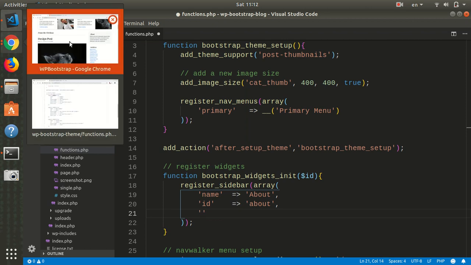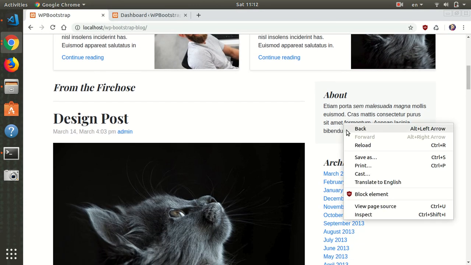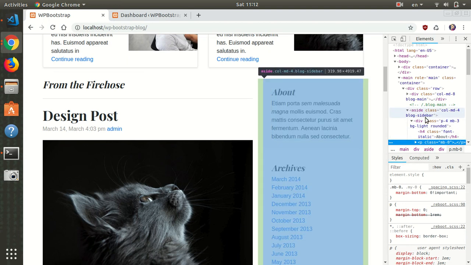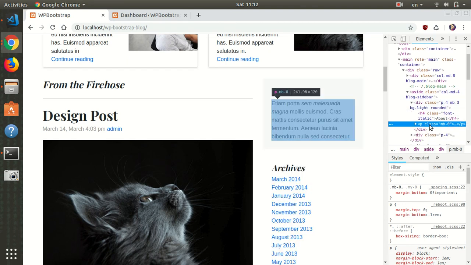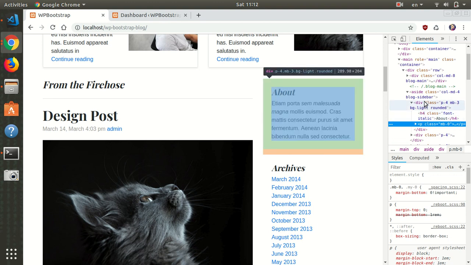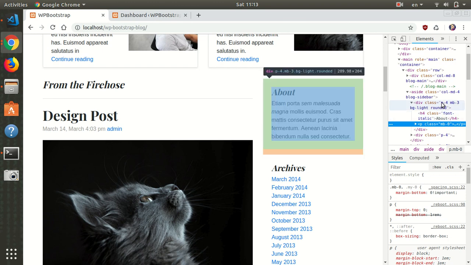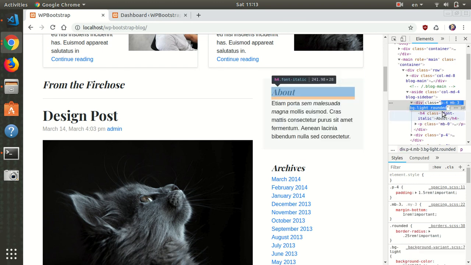So if we jump into here and let's inspect the widget, we have this widget here. Basically, it has this container which has these classes, and also we have a title with a class of font italic. So let's grab these classes.